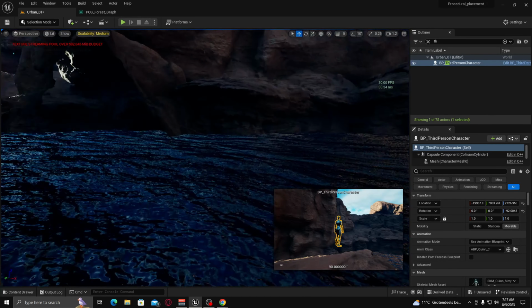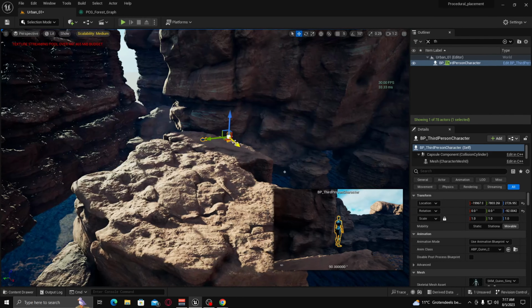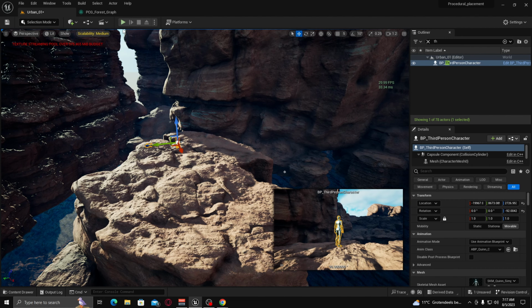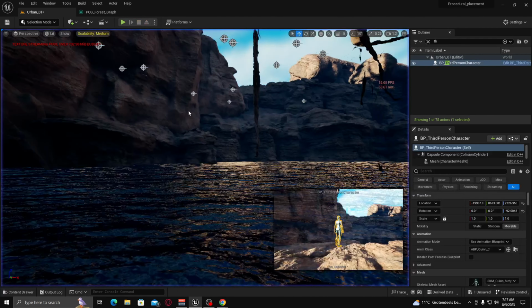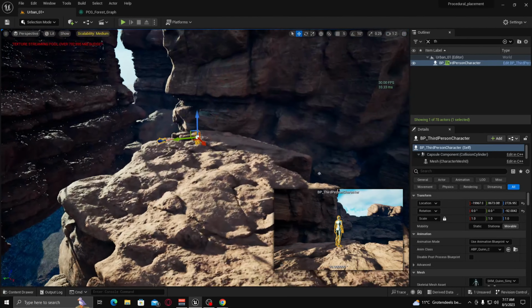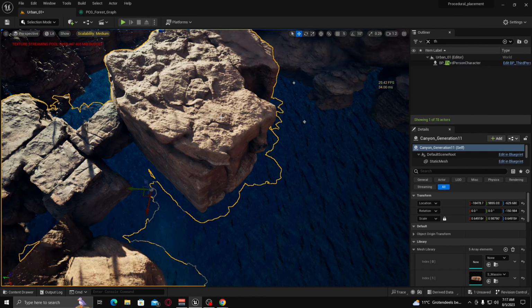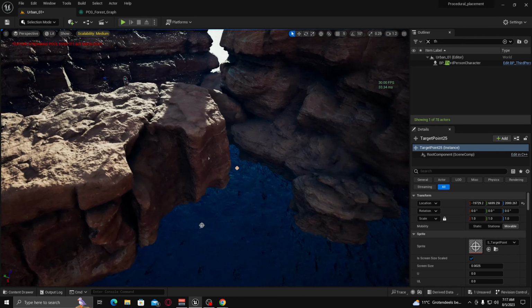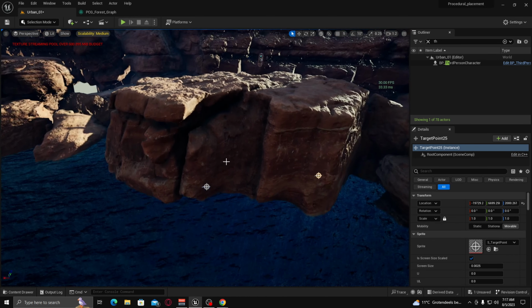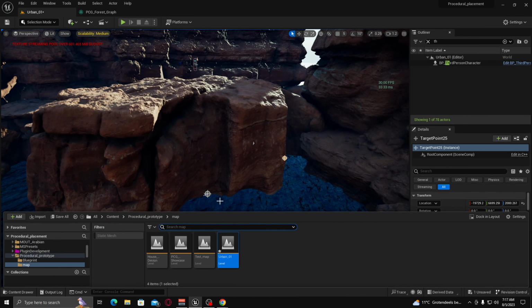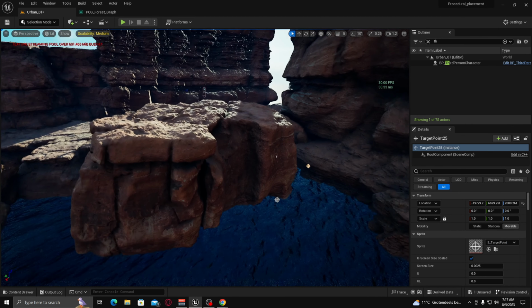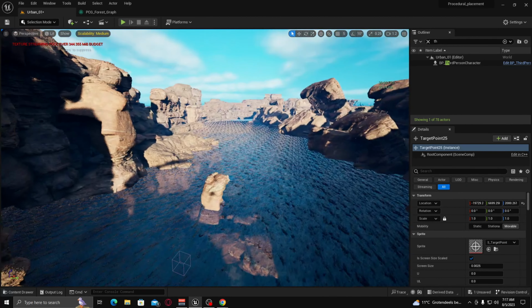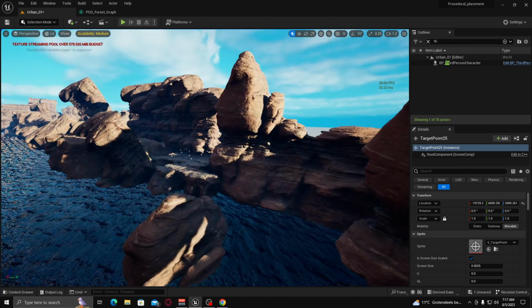Okay. Somehow that one doesn't have collision all of a sudden. This is one of the rocks that doesn't seem to have collision. That's okay. Normally these will generate a floor, ruins. It's not there. I think I know why. Doesn't matter. This is kind of the canyon generation, how fast you can make it.